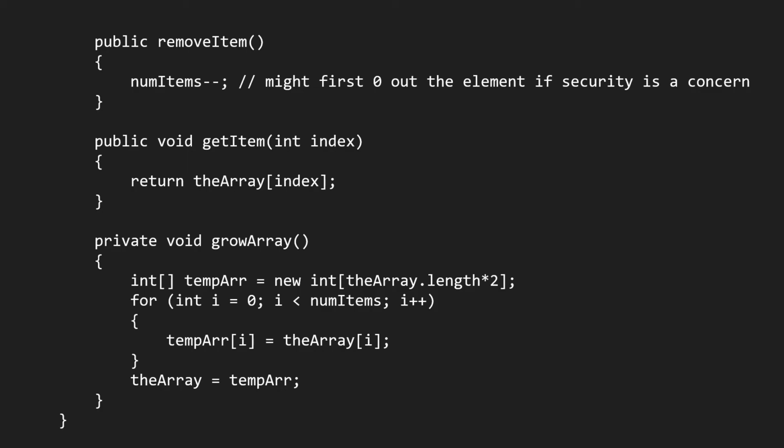Removing items in this case, since we're only dealing at the end, we're just going to reduce our number of items by 1, and then we'll ignore the existence of that last item. Now, of course, we might first zero out the element if security of the data is a concern. Get item. We're just going to go access that item in the array.